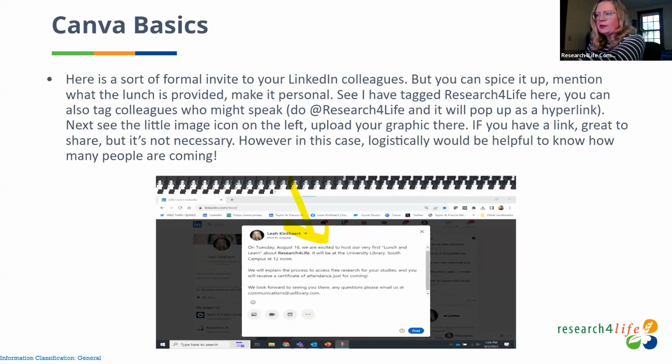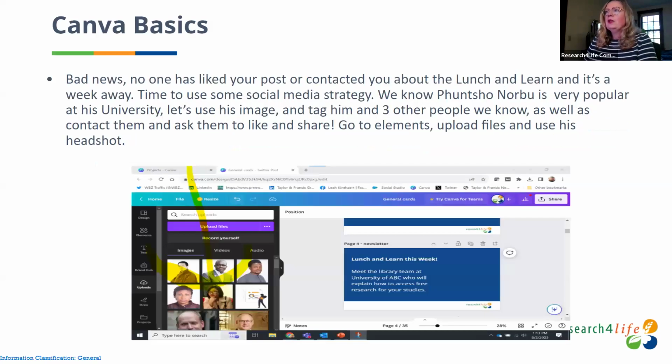So you have your text in the post, and on the bottom of that post, you're going to see icons for an image on the left, video, and there's some other things that I don't use. So on the very left, you can upload the graphic that we worked on. And again, if you have a link, maybe more information, maybe you have a sign-up sheet or something. So I would say if you're planning an event, you might want to have a sign-up so you know how many people are coming and if you have to provide food, especially.